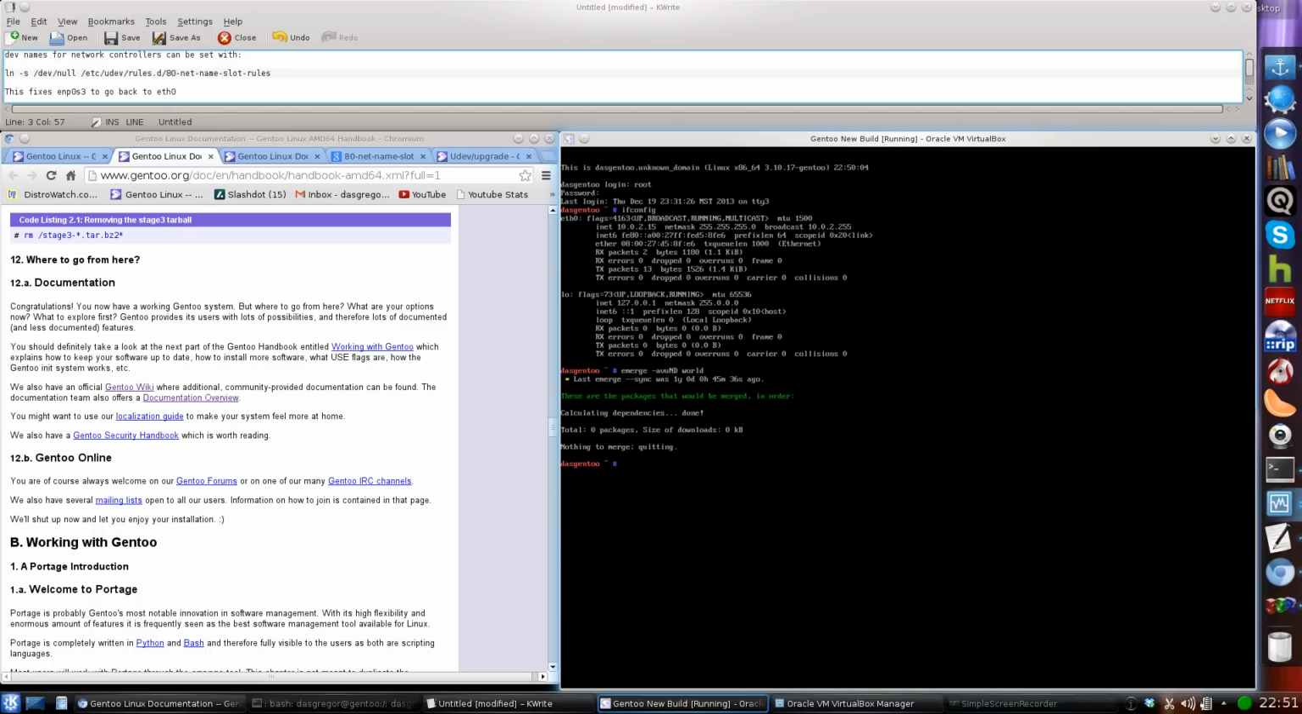As it says right here, the last merge async was, well, that's not proper. 1 year, 0 days, 45 minutes, 36 minutes ago. We just did an emerge. I bet you my time and date stamp's all screwed up. Calculating dependencies done. Total packages, 0 packages, nothing to merge. It's good to go. And let's just do a quick date and see what's wrong here.